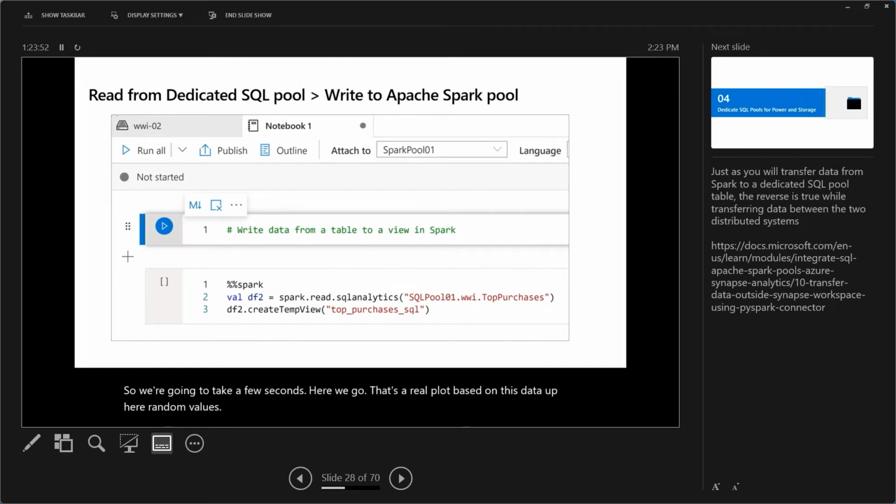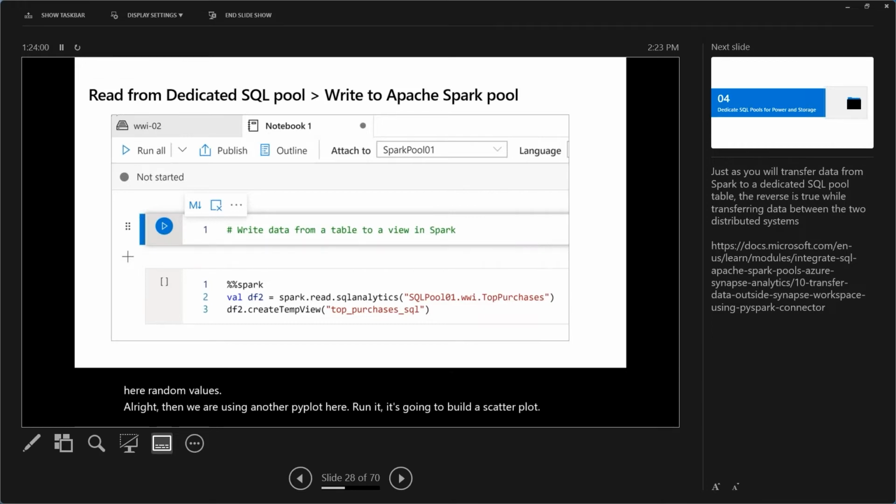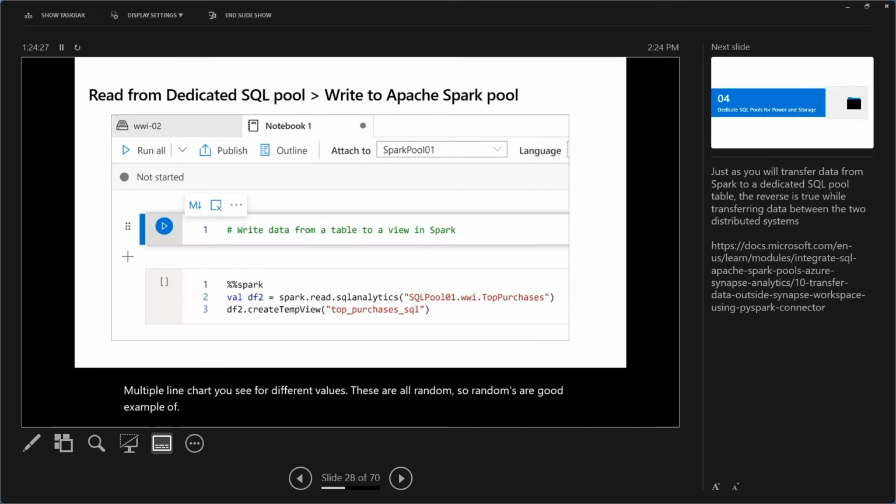All right, then we are using another pie plot here. Run it. It's going to build a scatter plot. Notice this down here is just an example. So if I run stack plots, I get the data here. Pie charts, field line charts, multiple line charts you see for different values. And these are all random. So randoms are a good example of two, there we go, different charts altogether. 3D scatter plots.